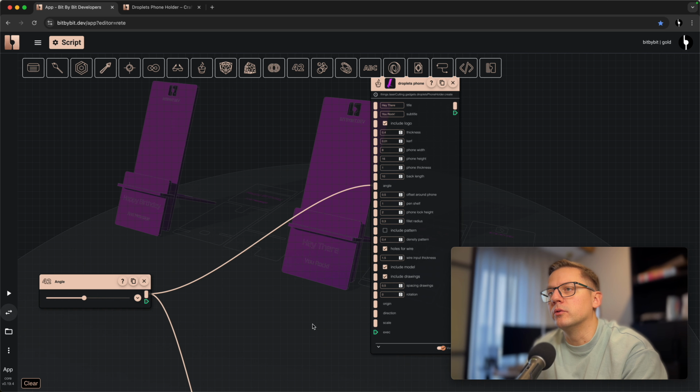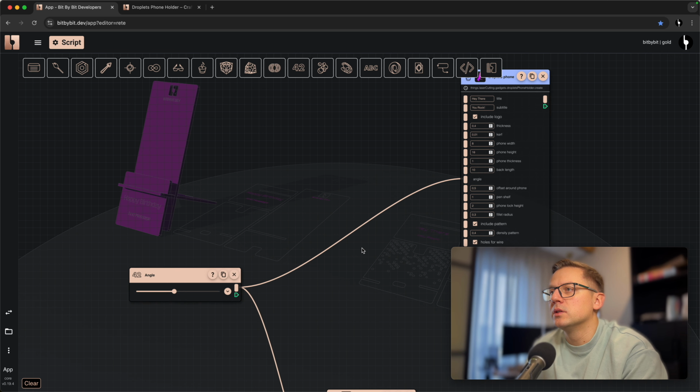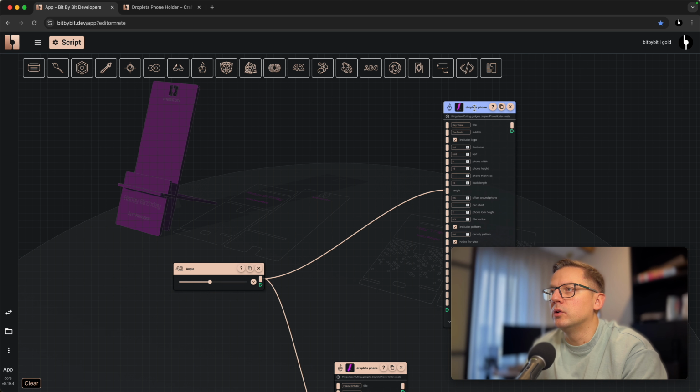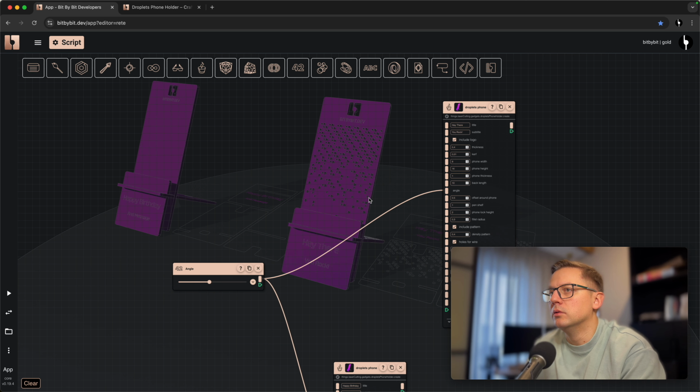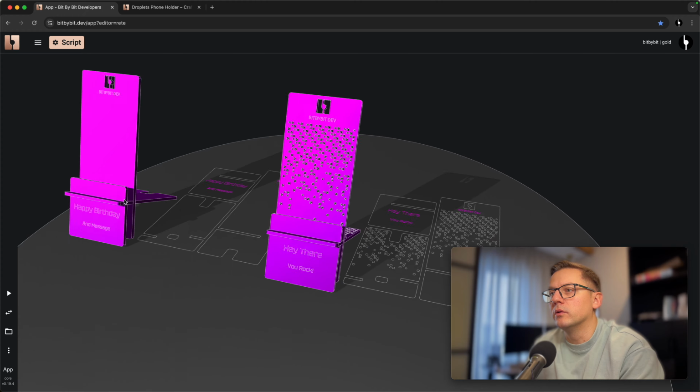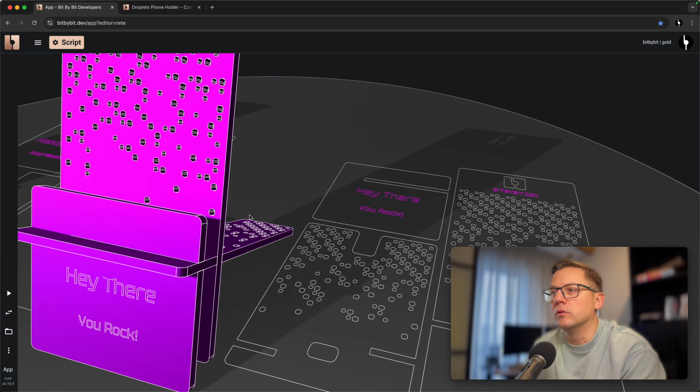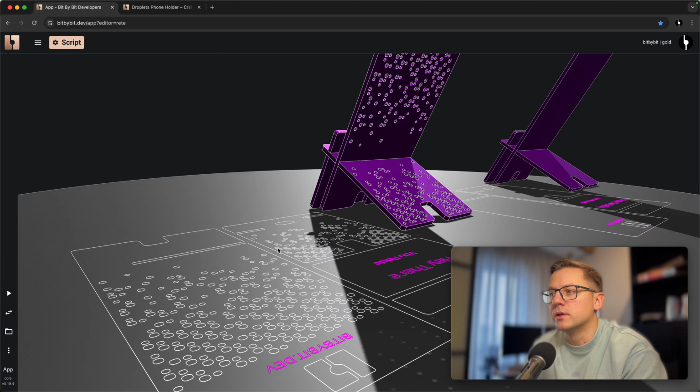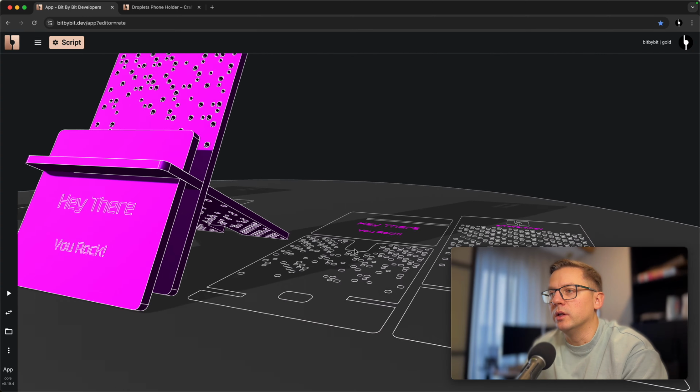So now you can also say that you want to enable patterns, for example. So this computation will take a bit longer. You see that the component turns blue, and now we've configured the phone holder with all these patterns. So this is also really, really useful.